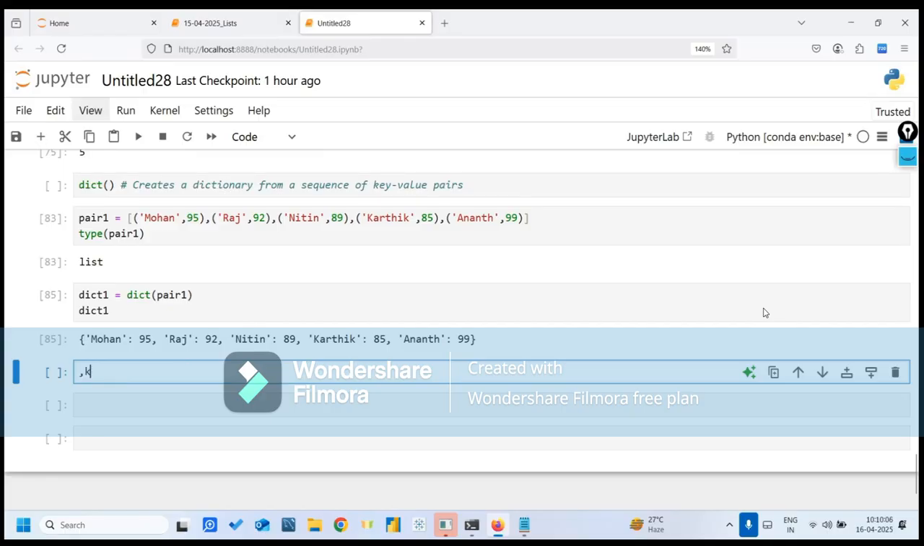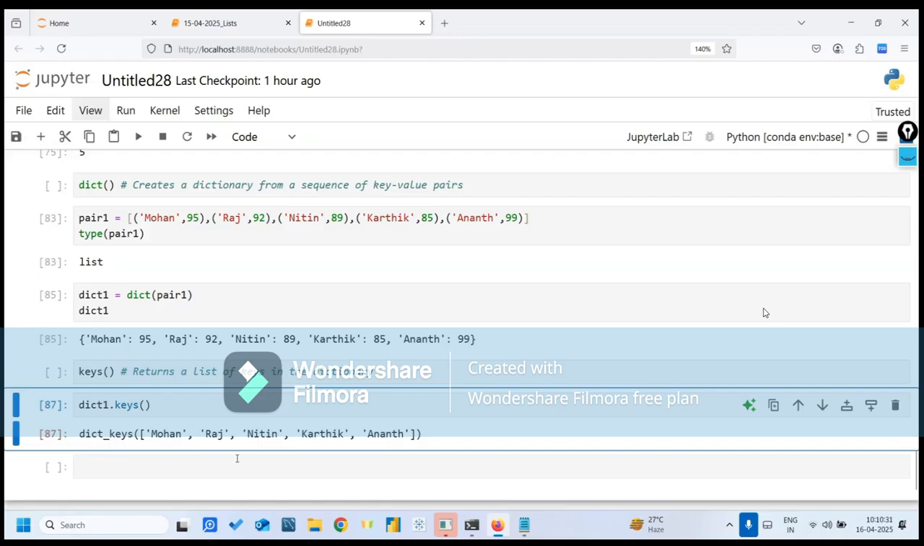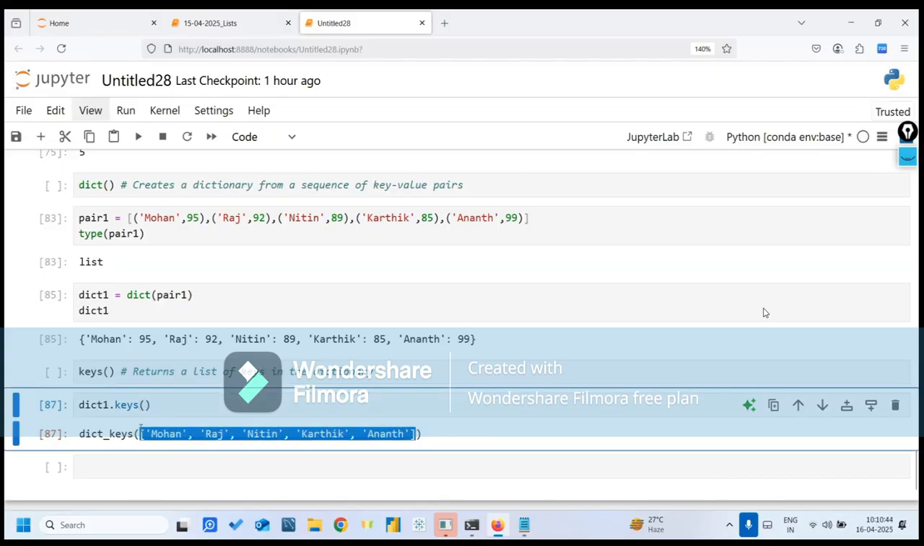Keys. So this returns a list of keys in the dictionary. So for example, if I give here dict1 dot keys, what will happen, guys? It is going to give us all the keys. So what type of data is it now? It is a list. So whenever you find these square brackets, that is a list.